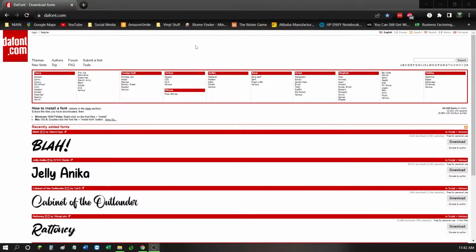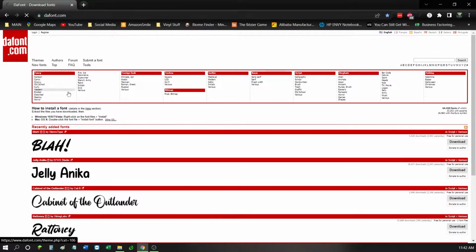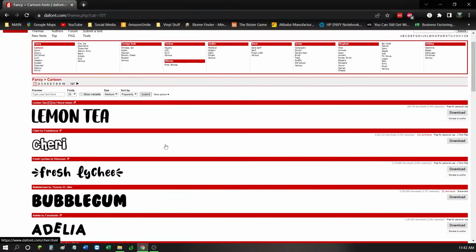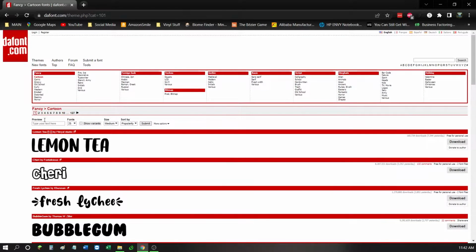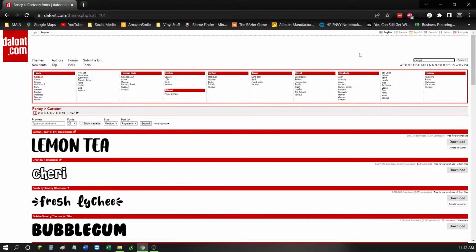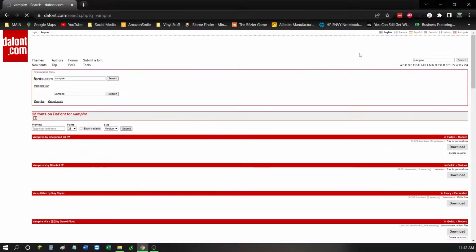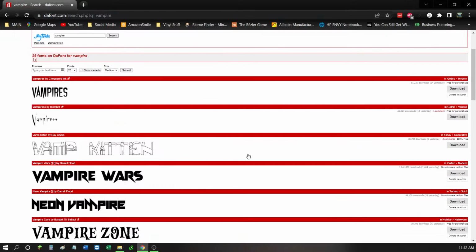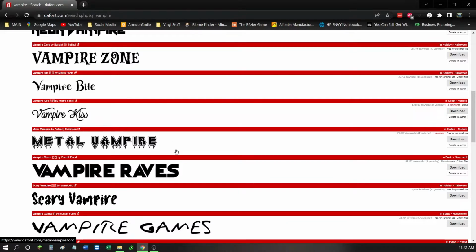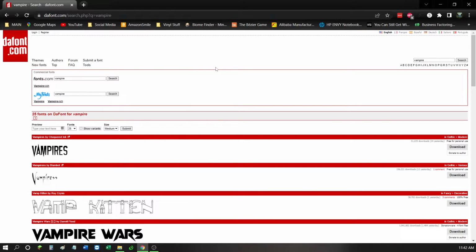But today I figured we'd just take a look, and like I said, you can search these if you have one that you know the name of, or if you want to look for a font for, let's say, vampires. I don't know why that came to my mind, but you type vampires there, and it's going to bring up anything with vampire in the name, just like any other search.